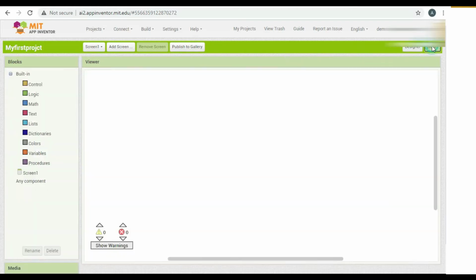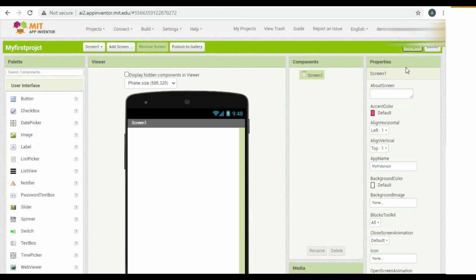And here is the block section where you can code. Here are the properties of screen 1, like if you want to change the background color. So now let's start with the user interface. In the user interface we have the button, which is whenever you click a button, it will perform the certain action that is given in the code.